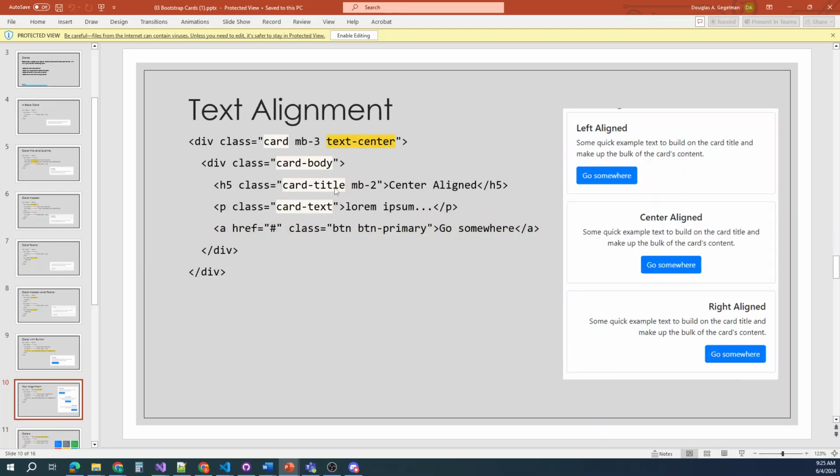So that's all that does. Here they're doing one showing left align for text, center align for text, right align for text. Here they got the text center one up here. So that'd be this in here if you want to center your text in your card. And again, you got your class card, which sets up your card, the MB3. And that text center centers the text in it.